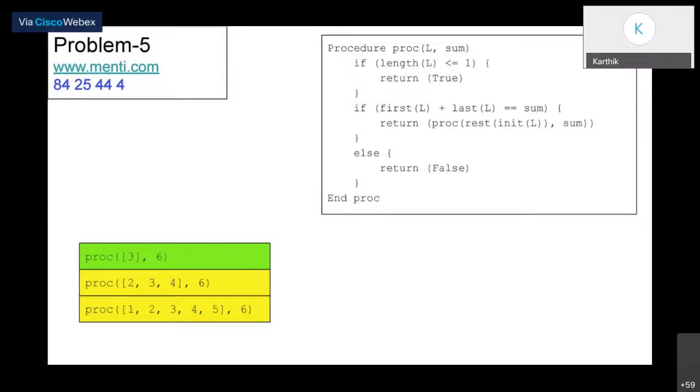So when I execute proc of 2 comma 3, again 2 plus 3 double equal to 5, so there is no issue. So the rest of init of this 2 comma 3 is what? It's the empty list, right? So when I get the empty list, if length of L double equal to 1 is the base case, I will skip the base case.